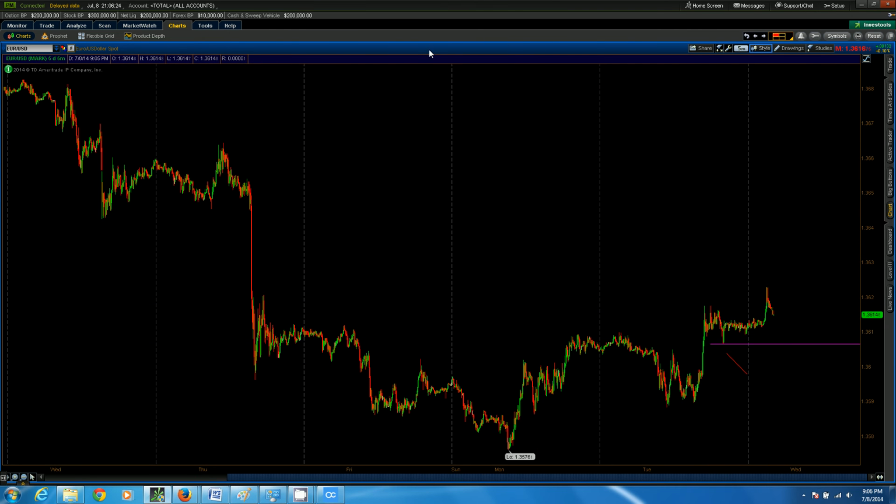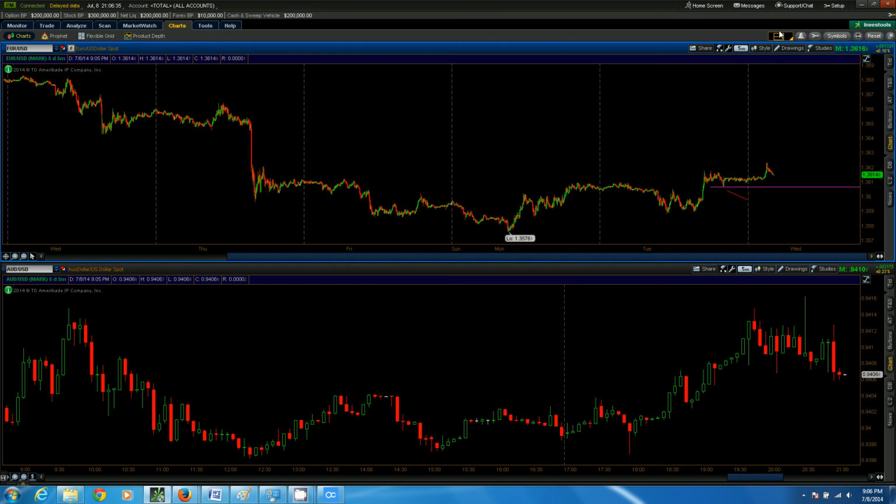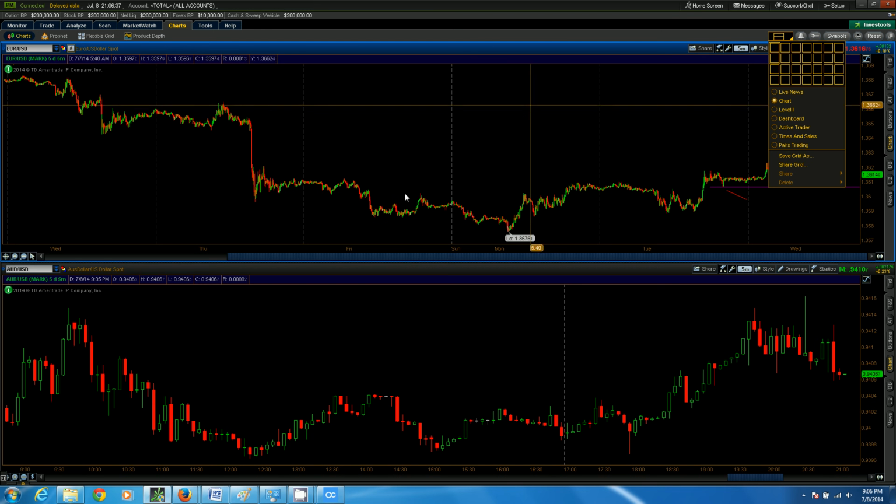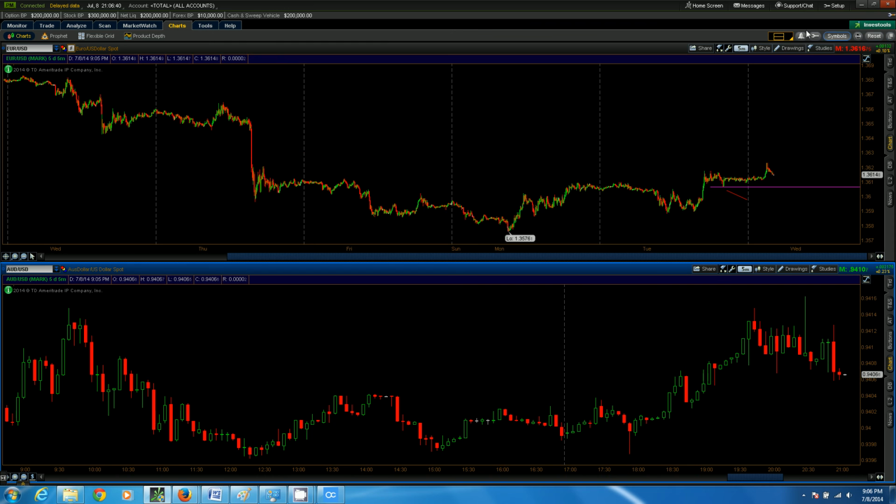So let's say you want 2 charts open. You go to this side right here. This red thing right here shows that there's only 1 chart open. If you want 2 charts, then you go 1, 2. See that? 1, 2. And then you'll have one on top of the other, like we have right here.